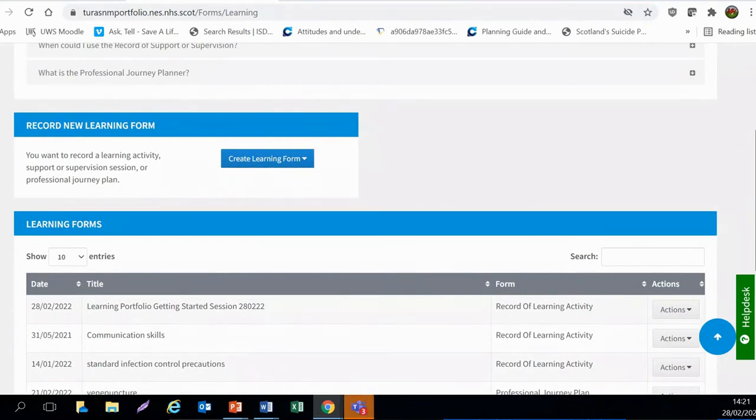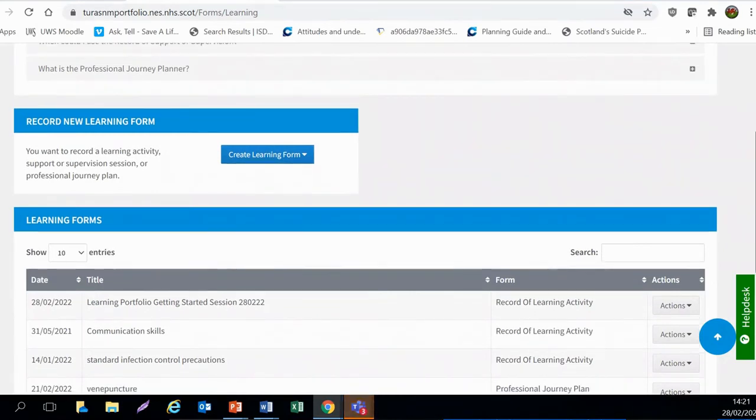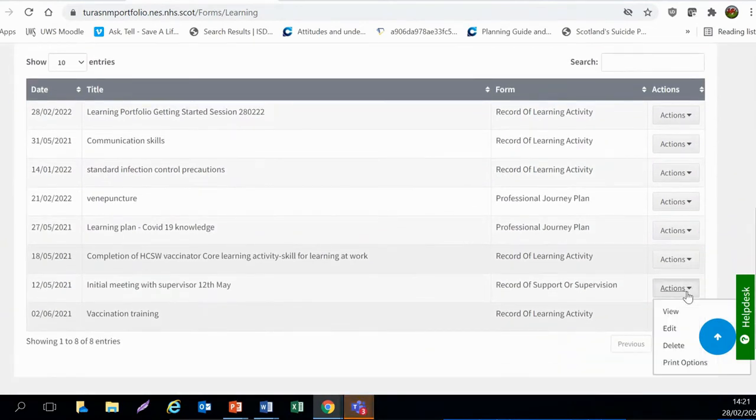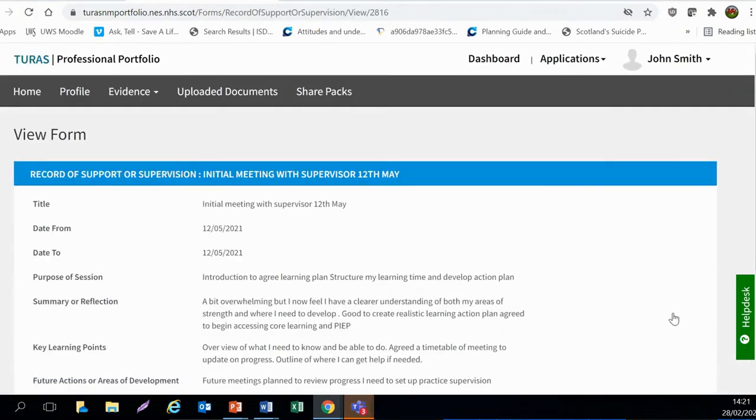So Richard's got a variety of forums here. You can see learning forums. So there is a record of support and supervision, as far as I can tell. There's one there. So if Richard wanted you to have a wee look at it, he's going to pop it on view, and you can see that this session was an introduction to an agreed learning plan to structure John Smith's learning time and to develop an action plan for his learning.